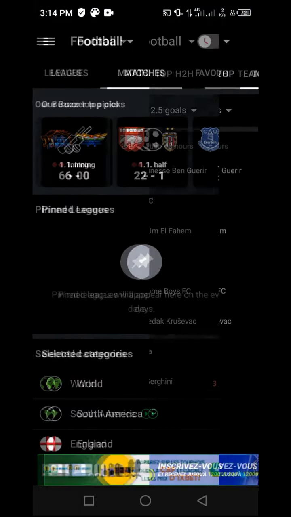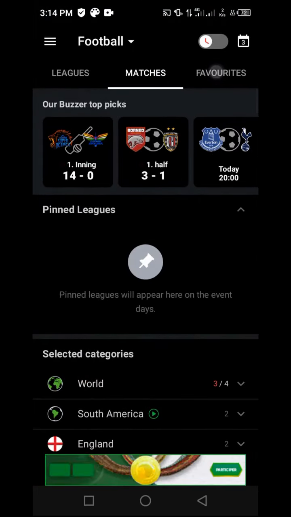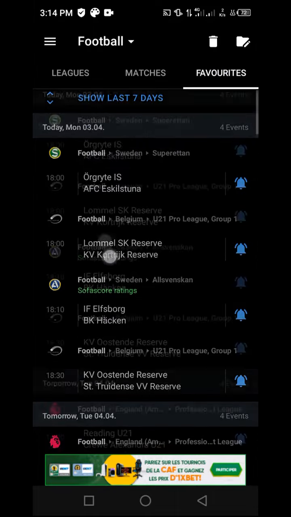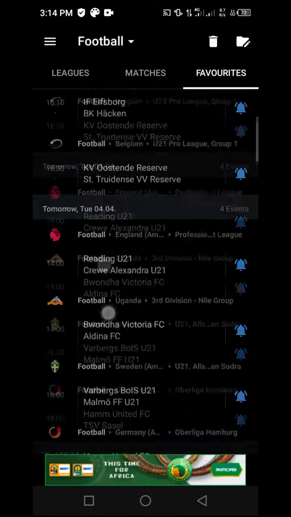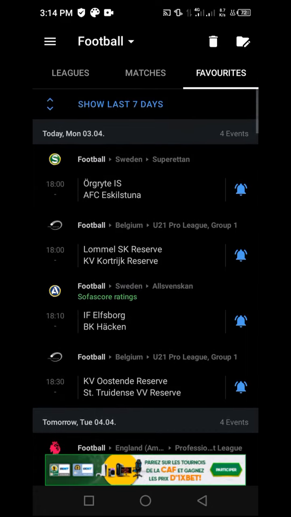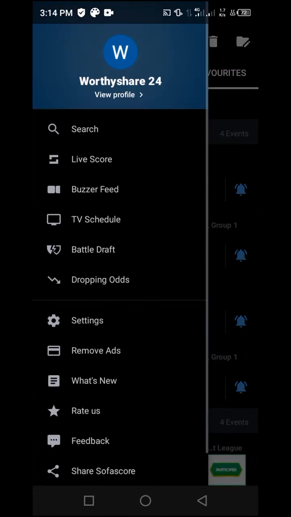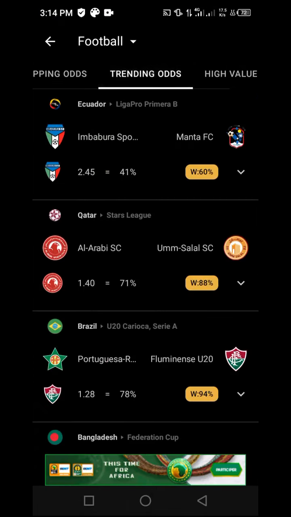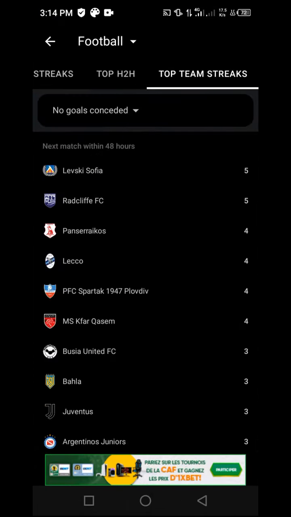Like if I go one step behind, I'll just come to favorite here and click on favorite, and the games which you have highlighted will be shown to you in your favorite section. So you will not need to go again and follow all the procedure to pick those games. You just go to your favorite area and all the matches will be displayed to you.